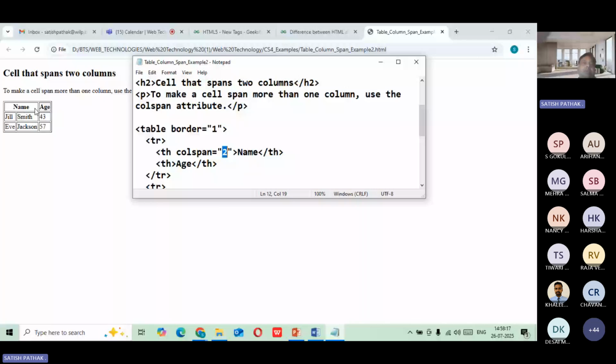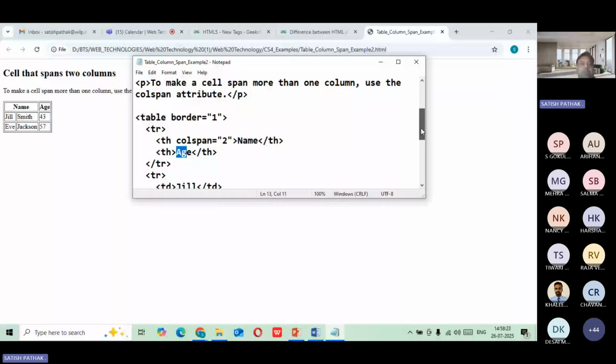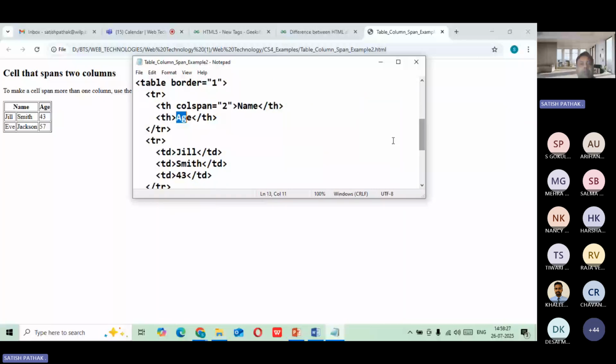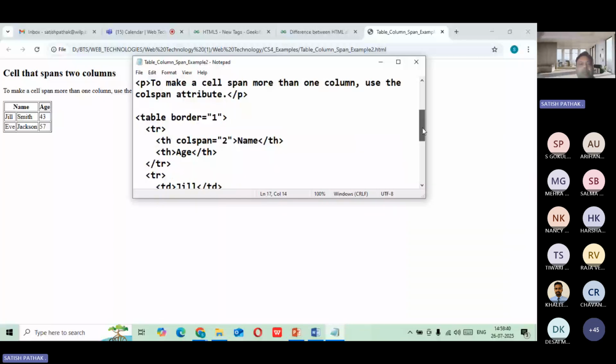Then the other table header will have the age. That's what is showing. Then these are the table data, Jill, Smith, and 43. So why do they merge into one? Because under name, they wanted to show both. Jill could be the first name and Smith could be the last name. So very simple actually. So this is your colspan, and you can try making changes and see.